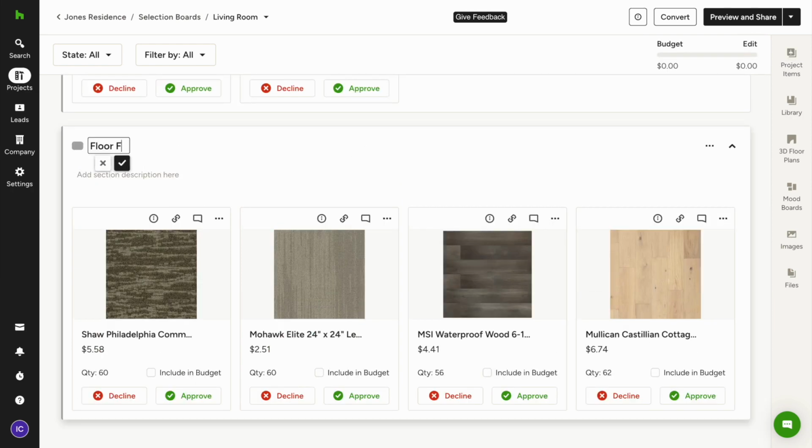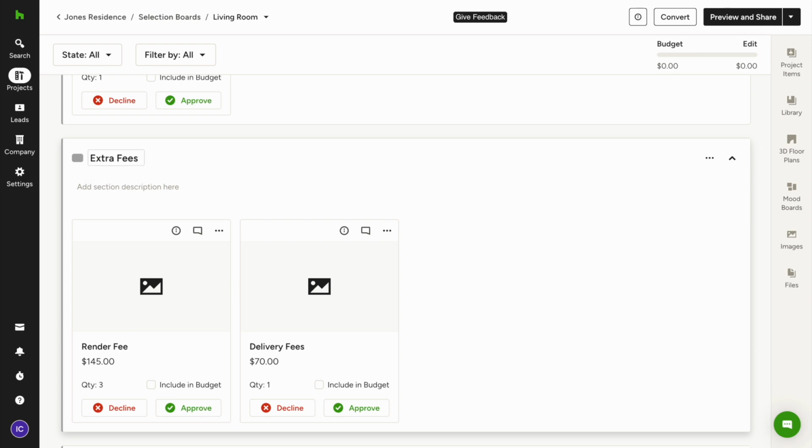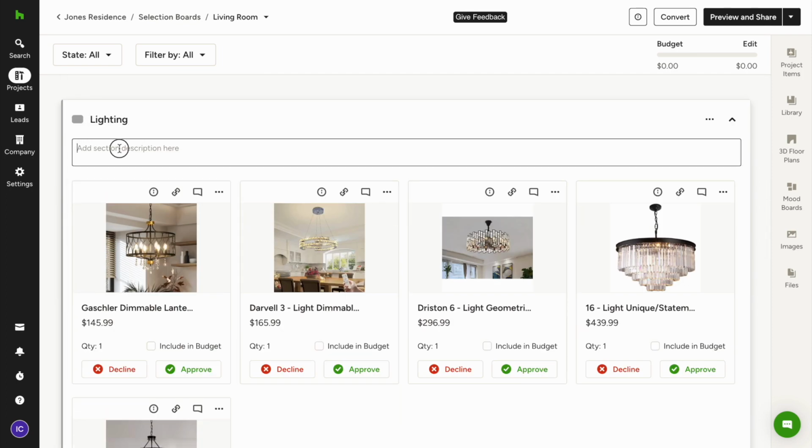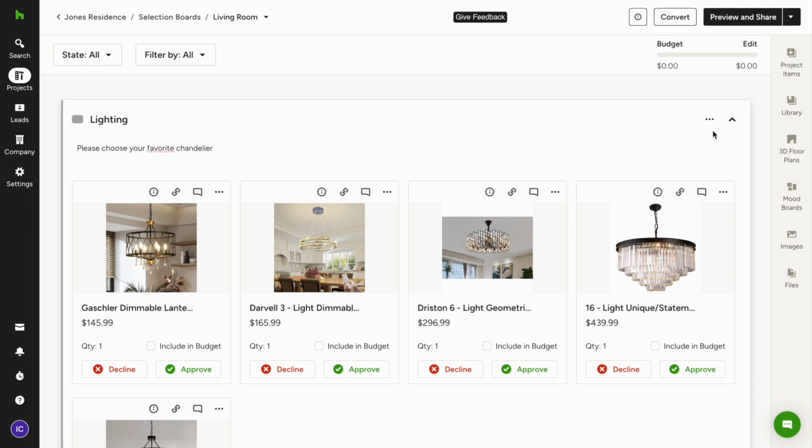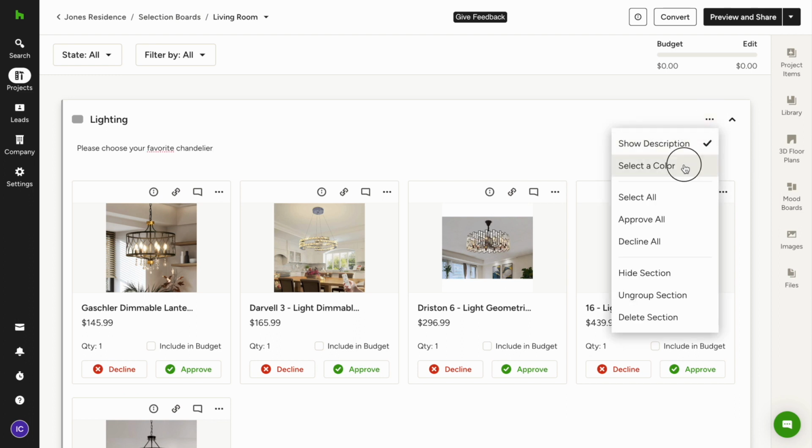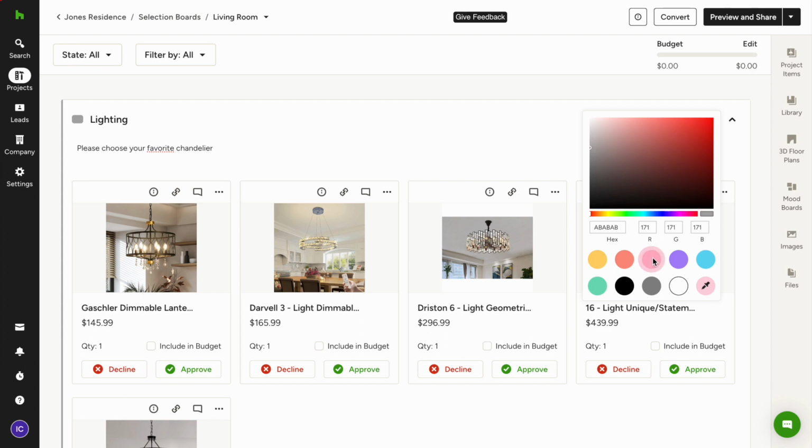Name your section in the text field at the top. To confirm, click the check mark or press Enter. You can also add a description or question for the client in the field below. Select a color for the section to help it stand out. Click the three dots in the top right of the section to pick a color.